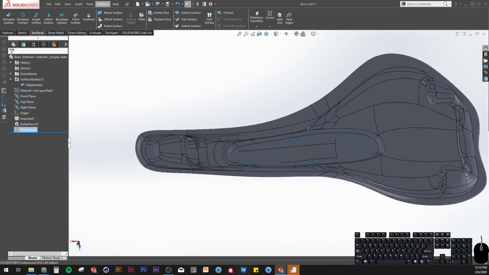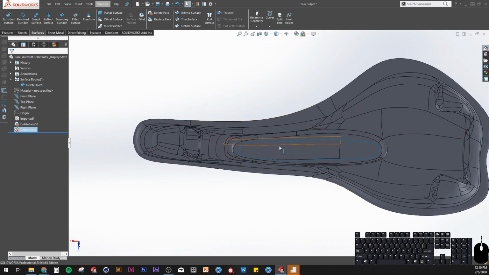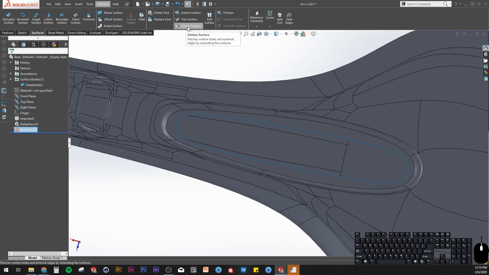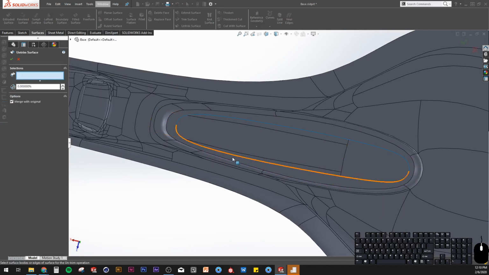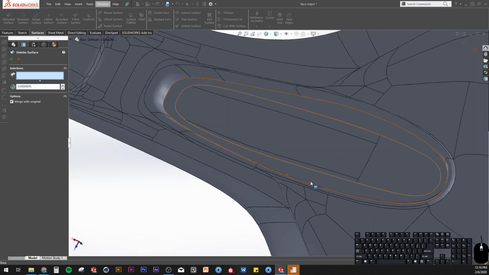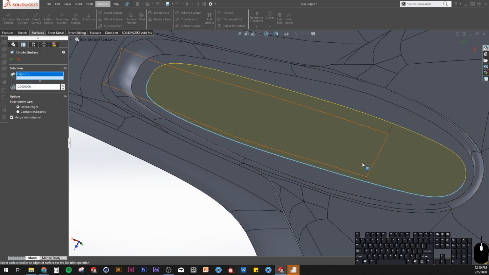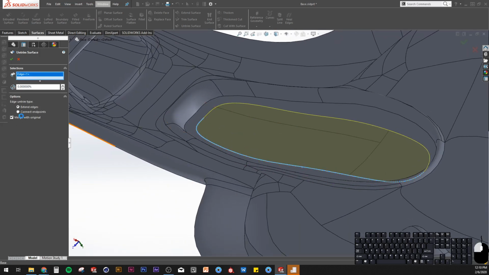But now we need to tackle the bottom hole. And for this function, we're going to be using the Untrim Surface. Now, there are a couple settings here that you may want to play with depending on the type of hole you're filling in. But for this example, we only need to click on one edge. You may need to click on all of the edges. And make sure that you have Merge to Original selected. And we're going to be doing Extend Edges.